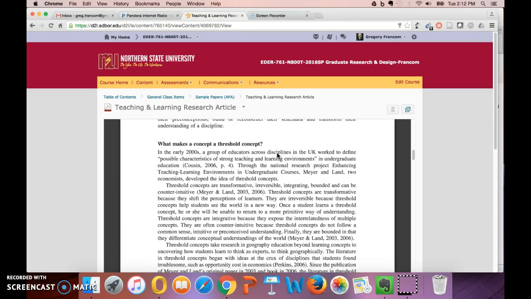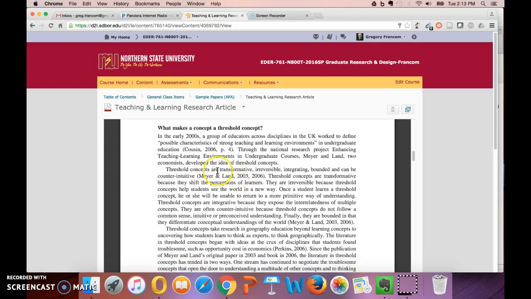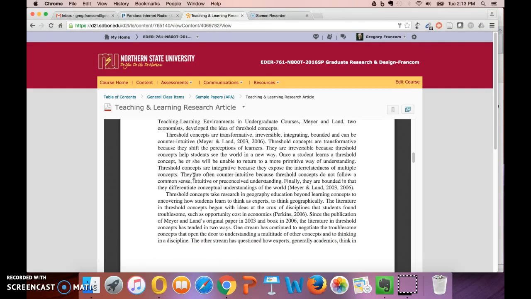In the early 2000s, a group of educators across disciplines worked to define possible characteristics of strong teaching and learning environments. So notice this is not saying, I looked up some information and found that this is interesting information. No, this is what a group of educators found. She's citing some important articles. Threshold concepts are transformative, irreversible, integrating, bounded, and can be counterintuitive. So again, you don't see the use of I or me or we. Instead, you see information that has been read in another source and put into here and cited with a citation.